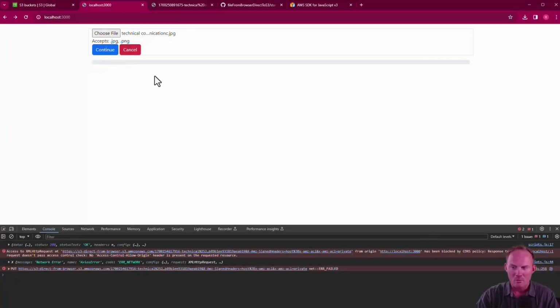Okay, so our progress bar showed up. Down below here, it says access to that link from origin localhost 3000 has been blocked by CORS policy. Okay, this might be your worst nightmare. You get this occasionally and it's the last thing you ever want to see. And then it just tells us here that the put failed. All right, this is one that I knew was coming.